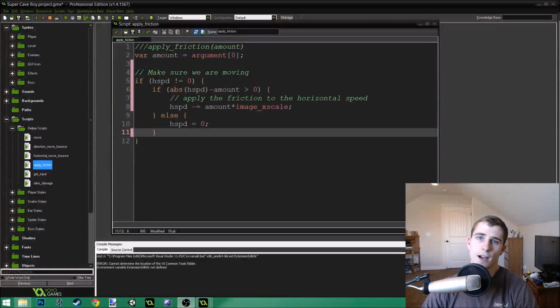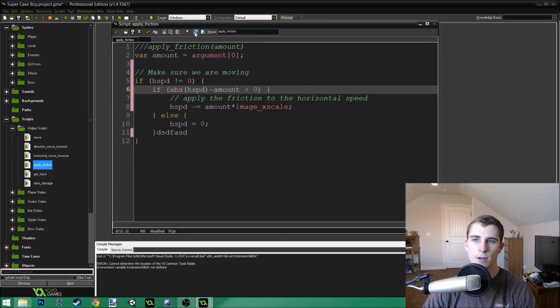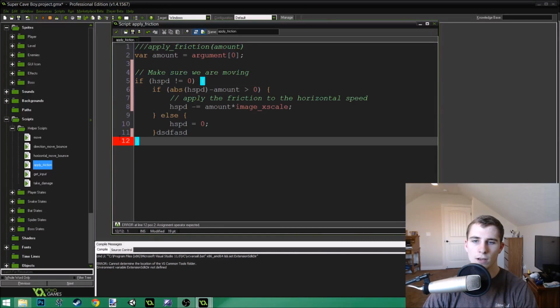For this tip, we're going to talk about errors in your code action window right here. You can see up at the top there's a little button that has a 1 and a 0 and a 0 and a 1. If you turn that off, you can type anything in here and it won't show an error. But if you turn that on, we're going to get a red marker over here on this side that's saying you've got an error, and down at the bottom it will say error at line 12 position 2, assignment operator expected.